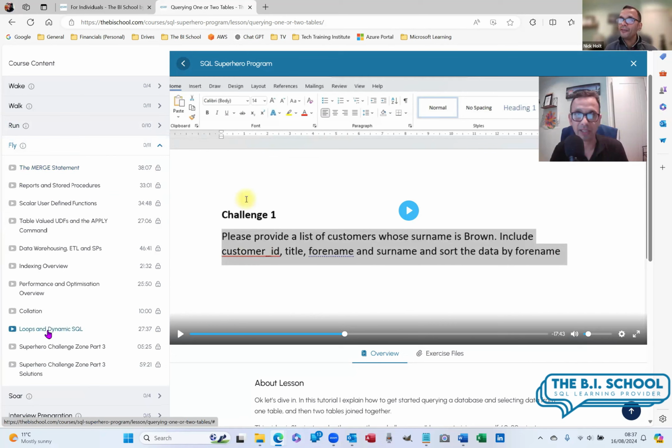It's a really fun topic, but you really have to have done the rest of the program for that to make any sense. But I mean, I love loops and dynamic SQL. But building up to that, you've got reports and stored procedures, an overview of data warehousing and ETL, indexing, performance. So these are quite advanced topics.